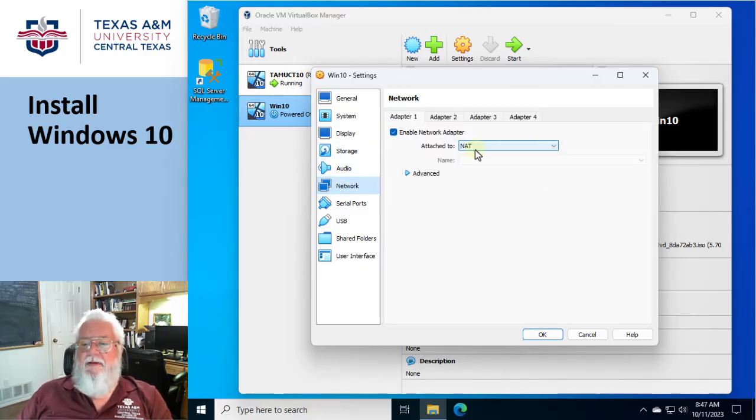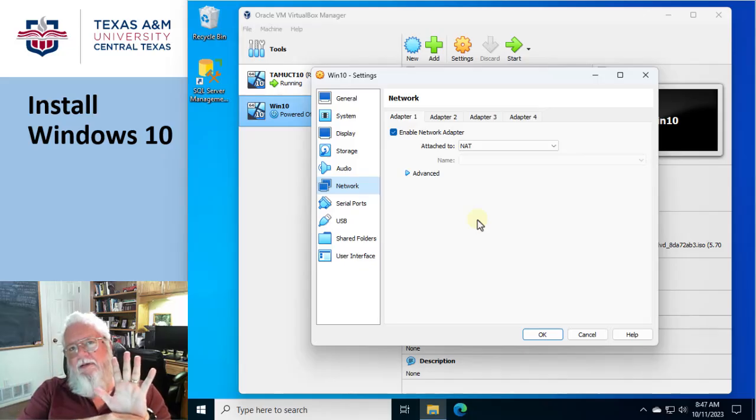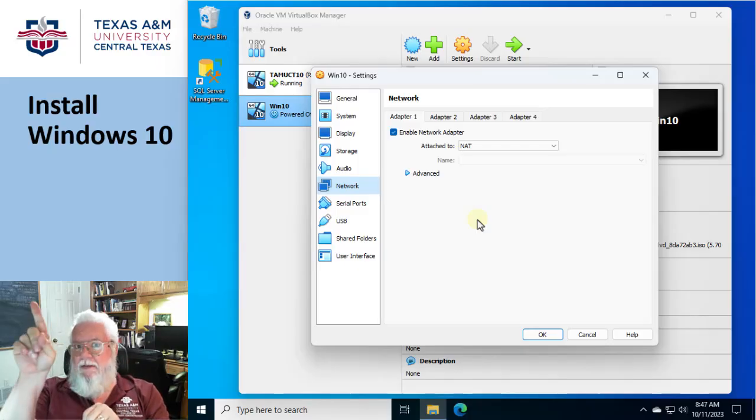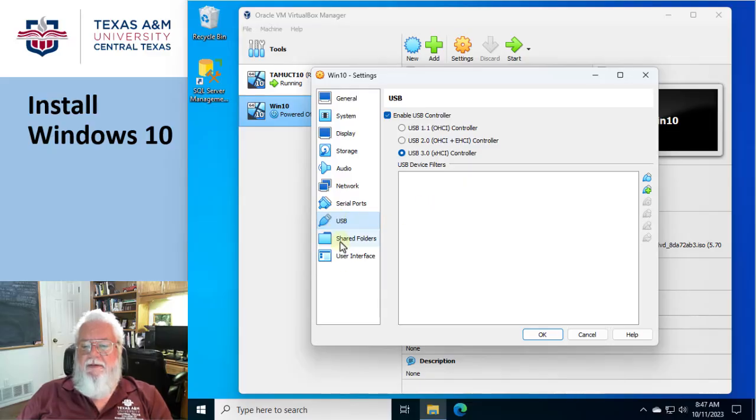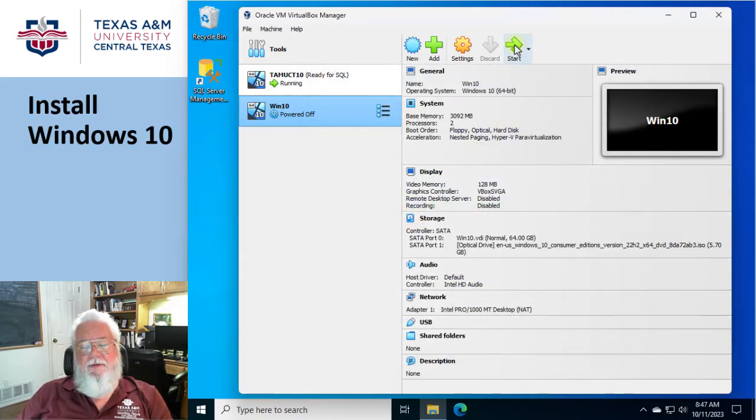Network, probably ought to leave that at NAT. That is the default. NAT allows me to have my machine exist, but it cannot see the other machines on the network. Very handy if you're at school. And it cannot talk to the host machine. You can go out to the internet, but that's about it. So that's good. I don't care about serial ports and USB drives. We are going to use shared folders, but not right now. Okay, so I'm just going to go ahead and hit start.